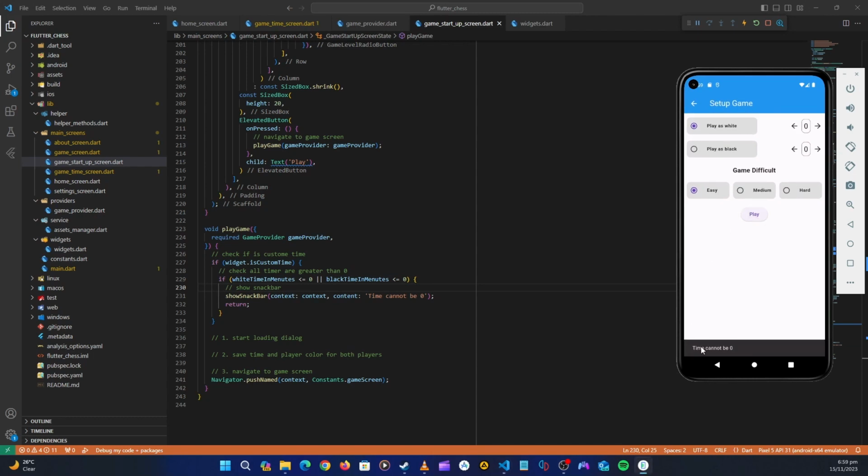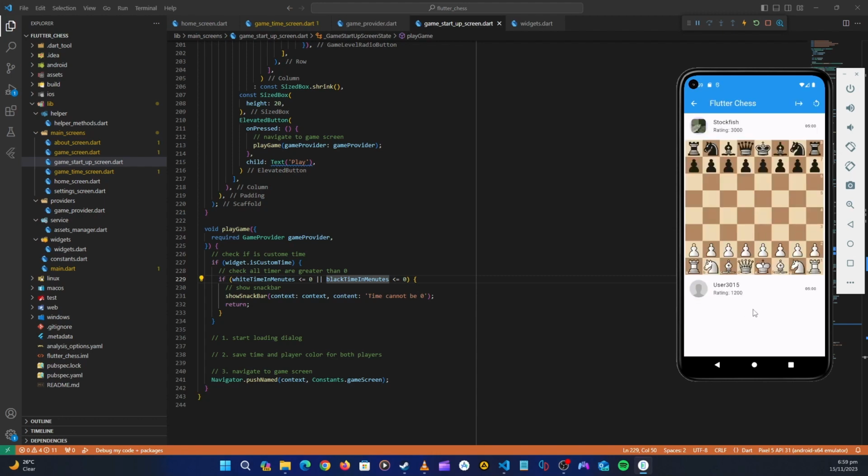So you see we are getting this because it's checking that this and this is less than 0. Okay, so even if one is changed, if we place, we should have this error. But if both of them are changed, now we can go to the game screen. Okay, so let's go ahead and test it. Okay, so now we're in the game screen.